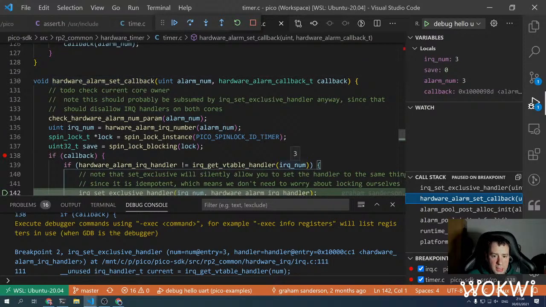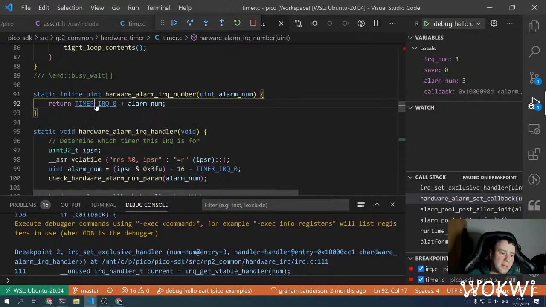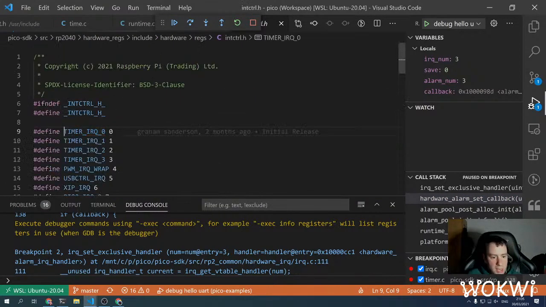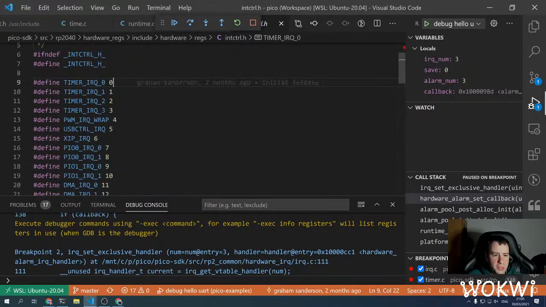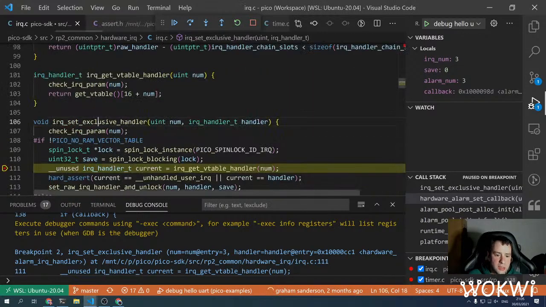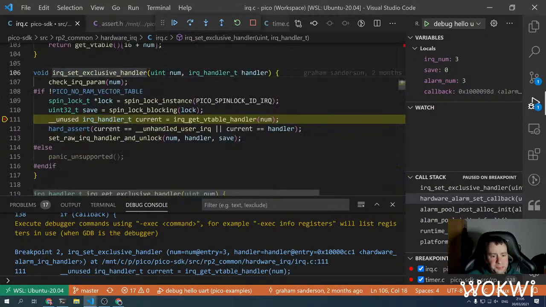And what is this IRQ number? Where is it coming from? Hardware alarm IRQ number. So probably, yeah, timer IRQ 0. So it's trying to set up a handler for the first timer IRQ, and that's number 3 before, because we have number 3 and it starts with 0. And then this code is trying to read some data from this vtable. Let's step into it and see what it's doing.